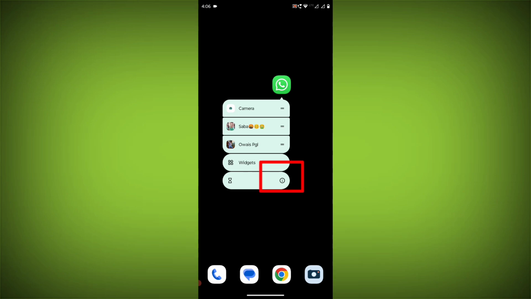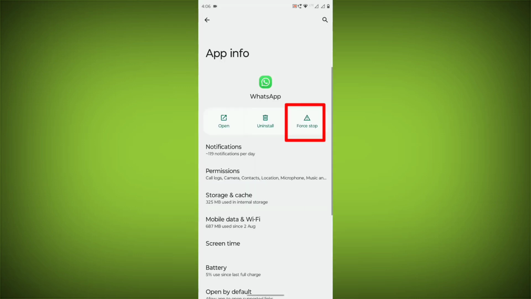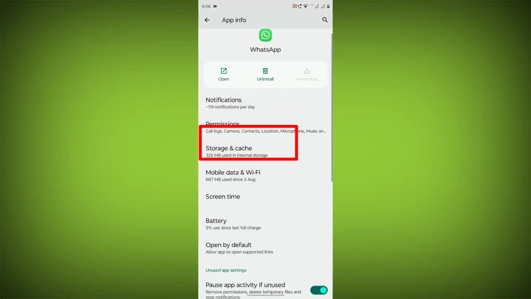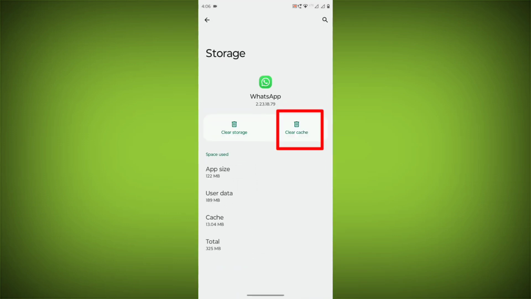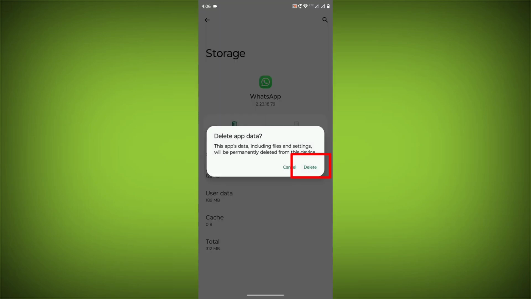To clear the app cache and data, long press on WhatsApp, click on App Info. Then click on Force Stop. Then go to Storage, Cache. Click on Clear Cache. And click on Clear Storage.